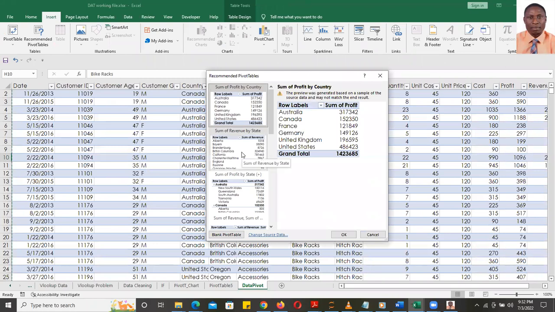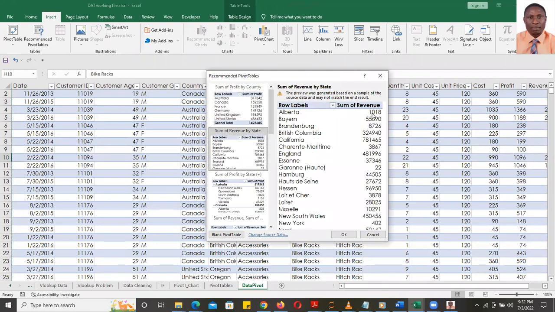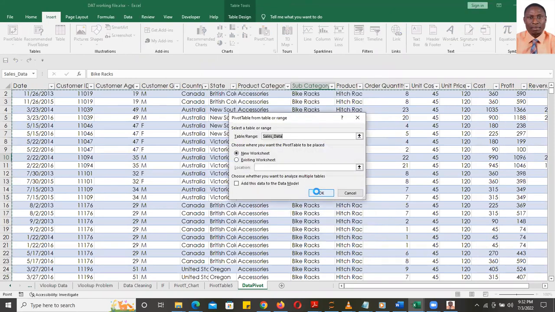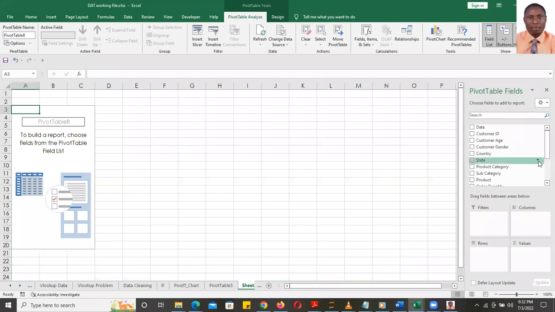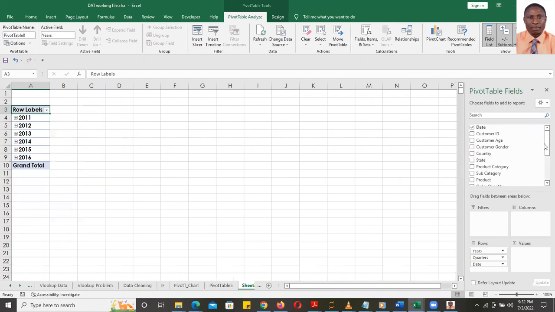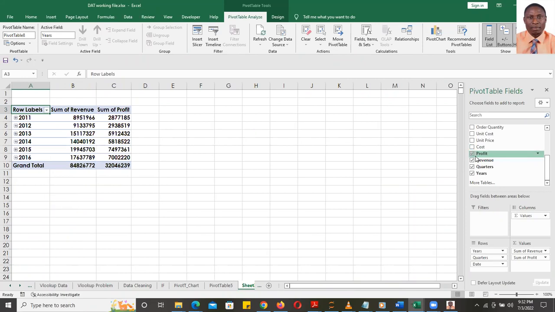I don't want to do states. I think states is a bit lengthy. Let me just give me a new pivot table. We have revenue. Let me do dates, revenue, and product and profits.